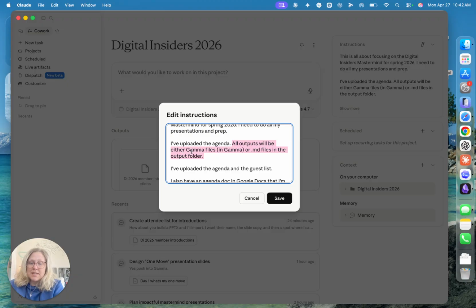Now, Gamma is a presentation product. It's like a software, and I really like it because there's a connector with Cowork in Gamma. Now, does Gamma make the most beautiful slides in the world? No, but they are very, very functional. And so Cowork will actually design the slides in Gamma, and then I can just go into Gamma and edit them. And it will also create PowerPoint files. It can create files in Google Slides, but it's a little clunky.